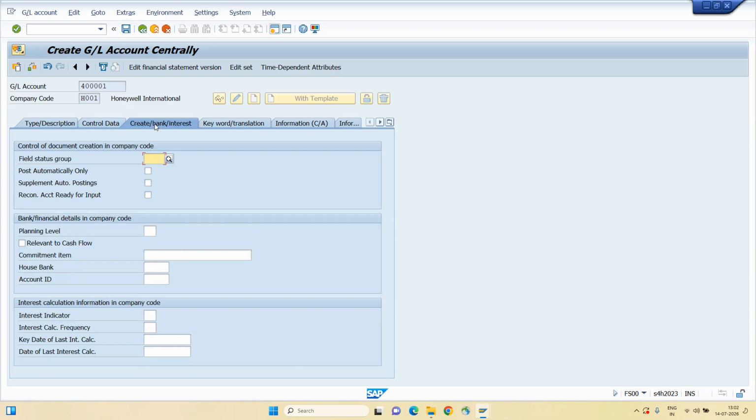Now go to the create bank interest tab. Here we can enter the field status group. We use D001 for general, for expense related GL accounts. If you want anything else, you can enter that also.